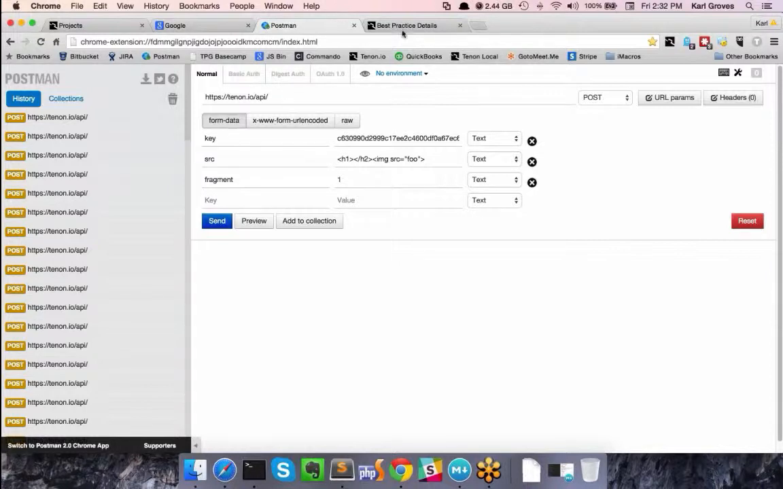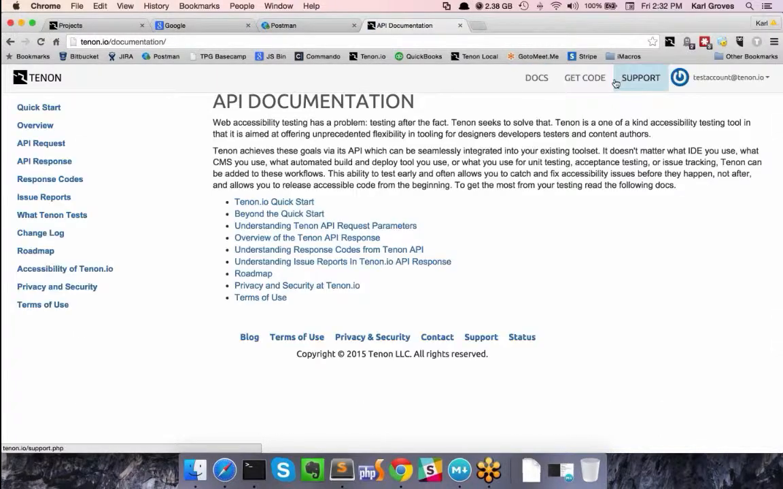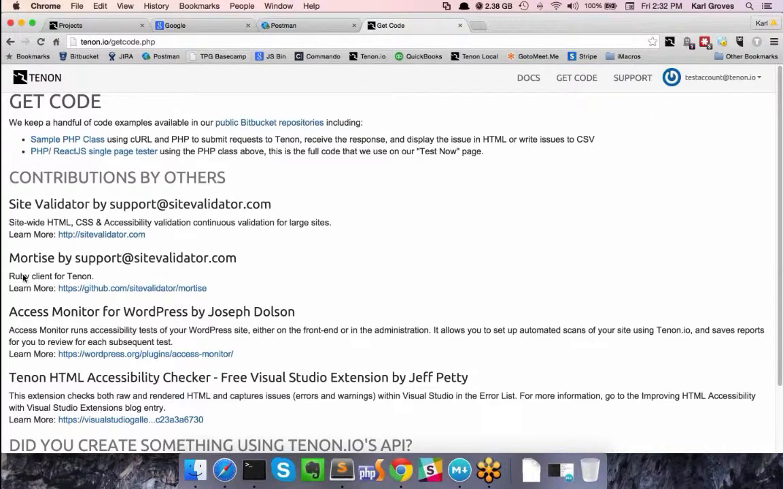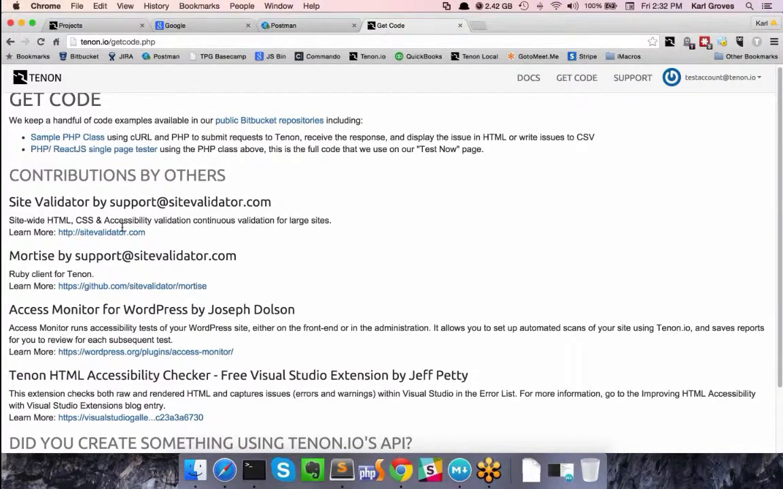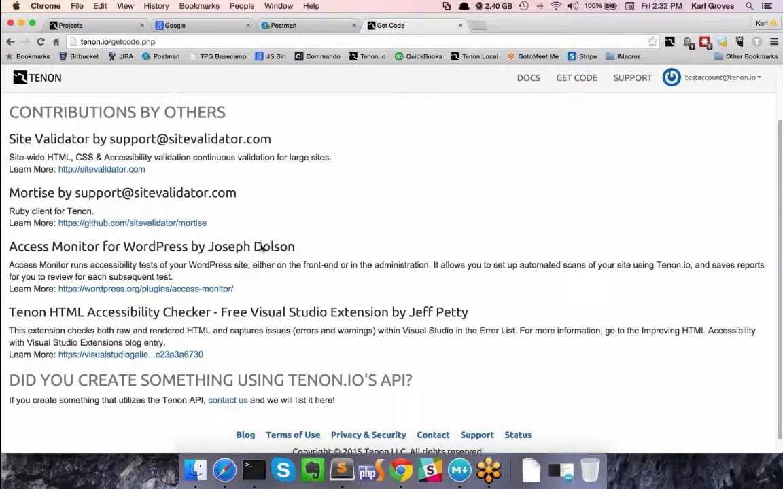So this is how we get to things like this integration into the site validator service. So site validator is really cool because it'll validate your HTML and CSS, and now includes Tenon. So when you do a site validation run, you can also include Tenon in that, and that's through the use of our API. Same thing goes for Joe Dolson's Access Monitor. Same thing goes for this Visual Studio extension, and plenty more things that are out there.